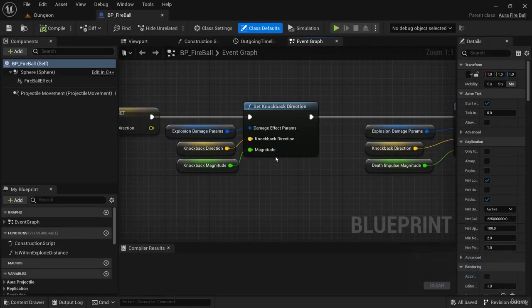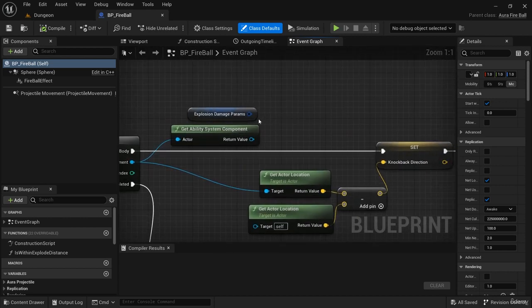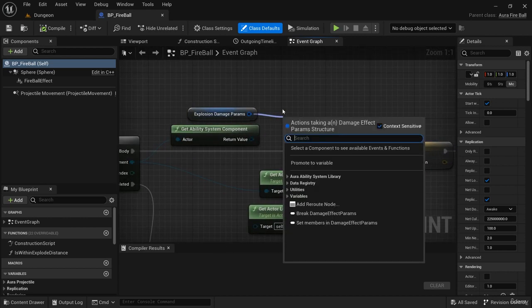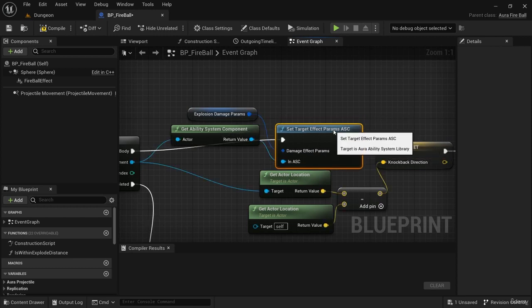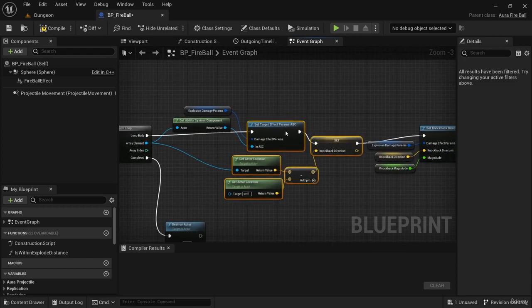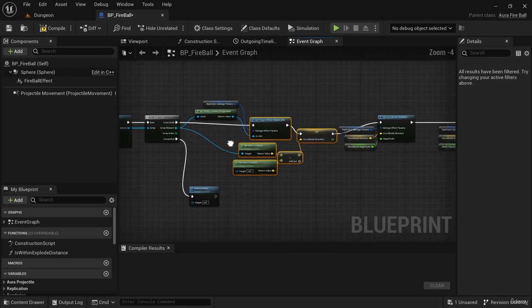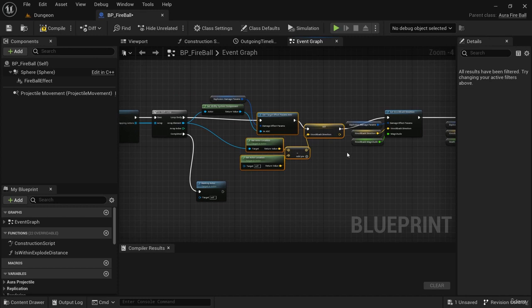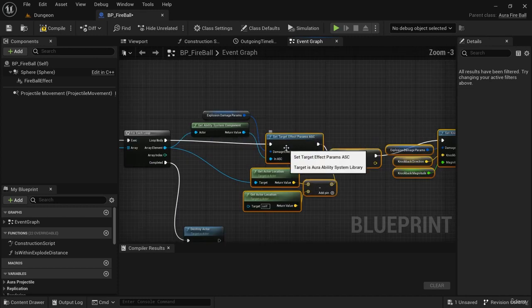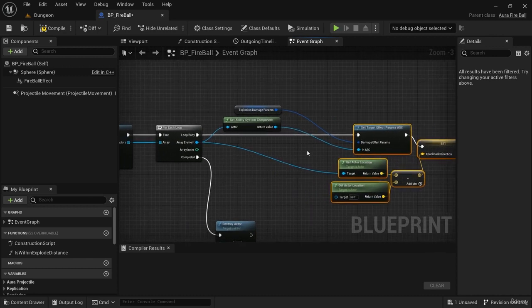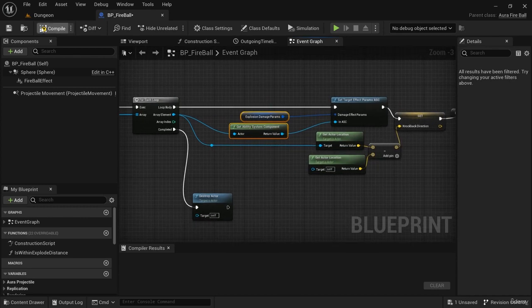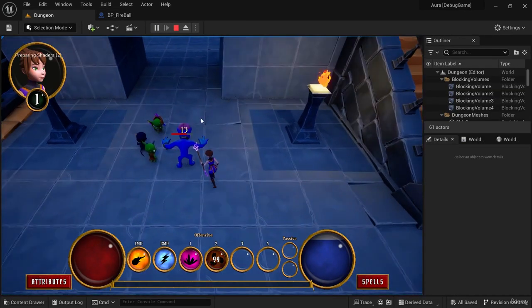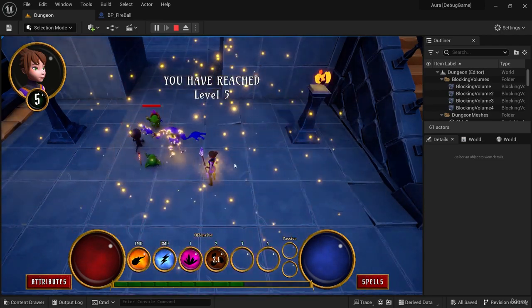Okay, back into the FireBall. And this should be our last step. We're going to take the damage params. We're going to call set target effect params ASC, passing in that ASC, hooking this up like so. And with a little slight cleanup, we can try this out. All right.